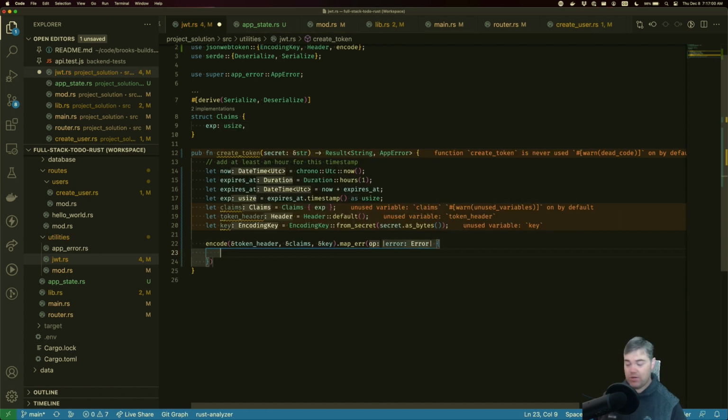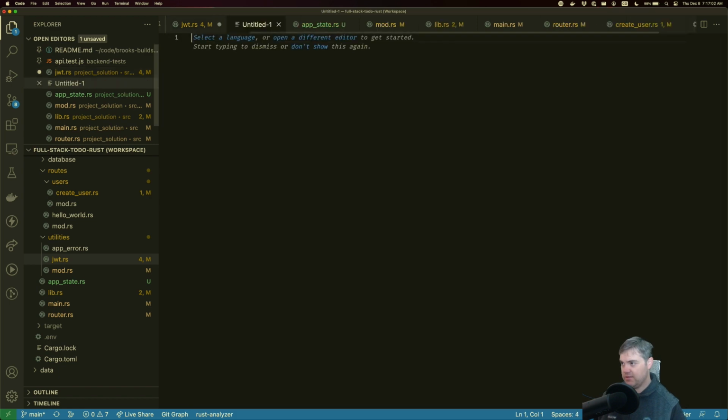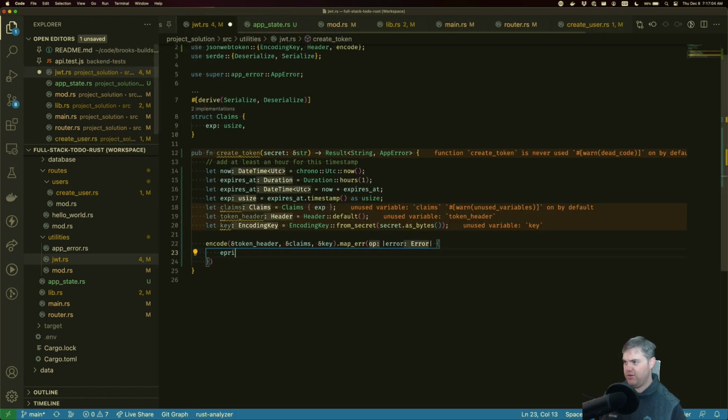All right, so first we're going to do an eprintln, not create a new file. We want to do an eprintln. Error, what is this going to be? So this is error creating token.